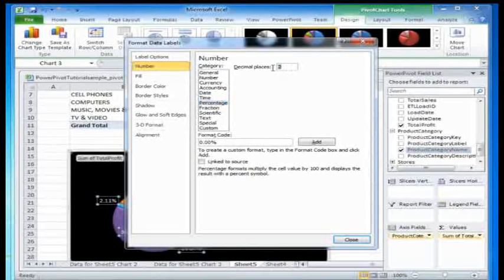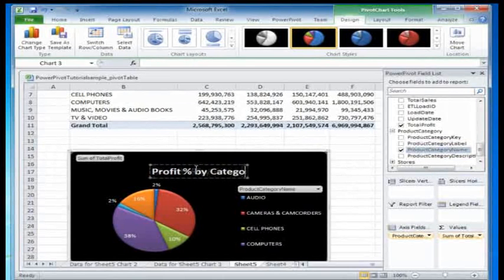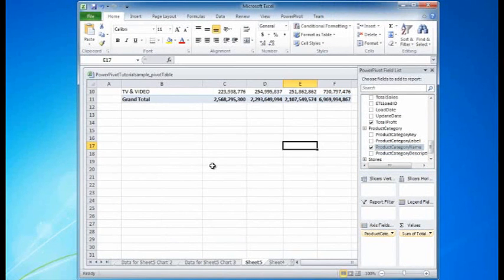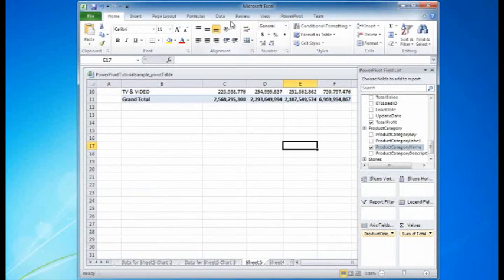This is a simple analysis of my data. To dig deeper, I'll add measures, calculations, and slicers, all of which are covered in separate videos. To delete a pivot chart, click inside the pivot chart and press Delete, or right-click and select Cut. Deleting the pivot chart does not delete the associated pivot table report.